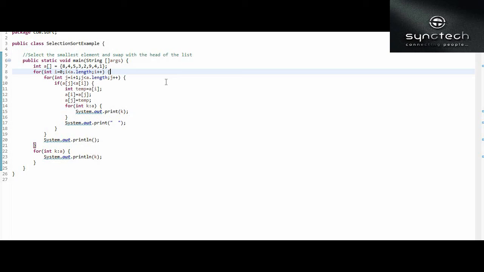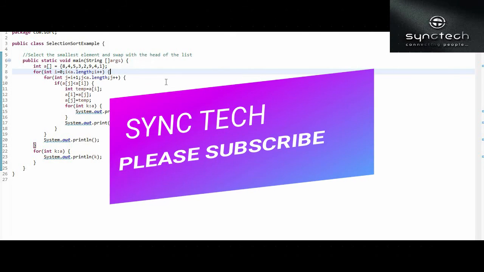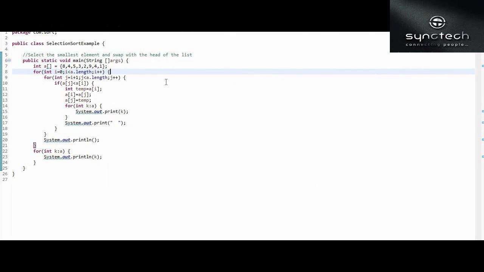Now, whatever element is found at j that is smaller than the first element, we will be storing the first element a of i into temp, and we will replace a of i with the found current element, and the current element will now be replaced with temp, where the a of i value is stored.